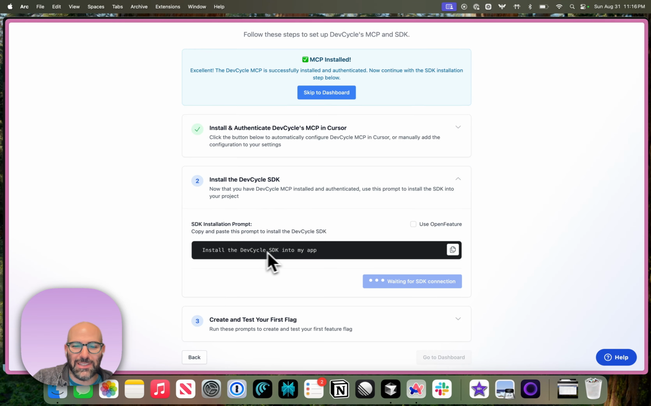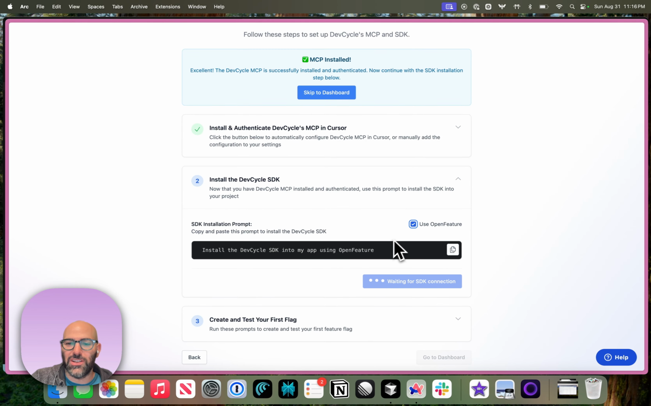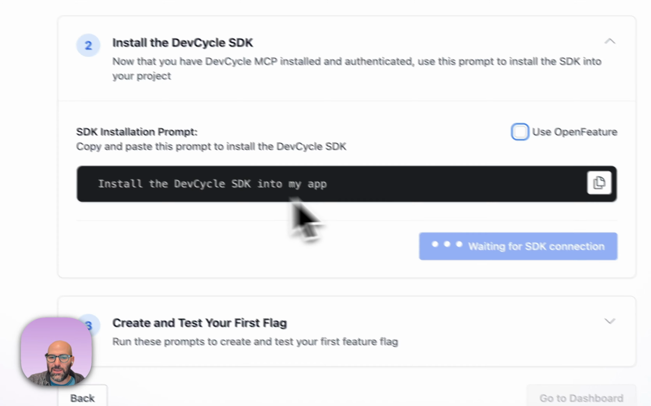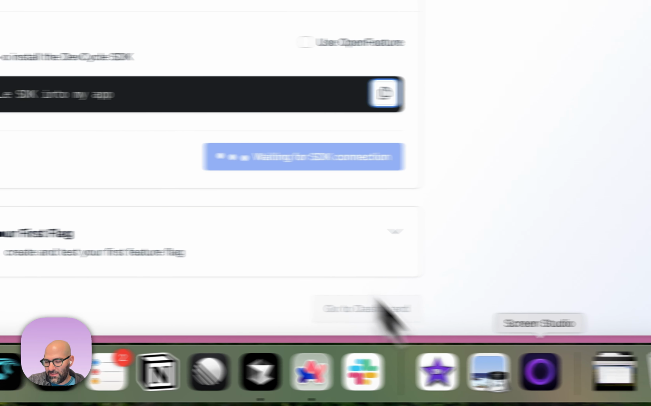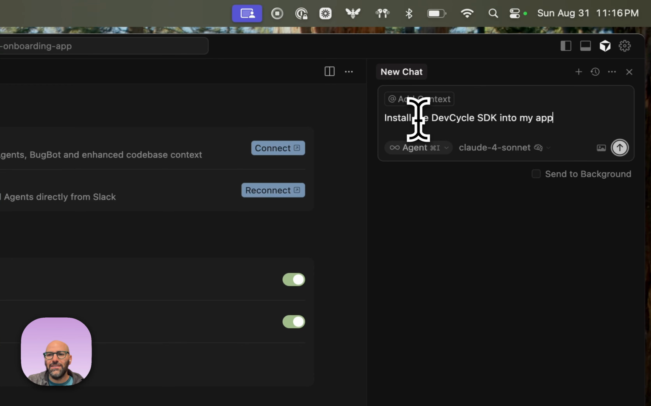So I'm given a really, really basic prompt. If I'm using OpenFeature, I can just check the box, and it will just make a smart decision as to how to implement the SDK via OpenFeature. But this is just boilerplate React, so I'm going to keep it simple. I'm going to click copy there, and I'm just going to go ahead and paste this prompt in.